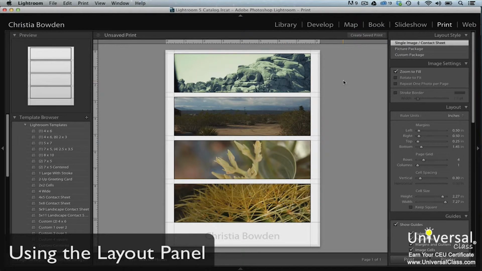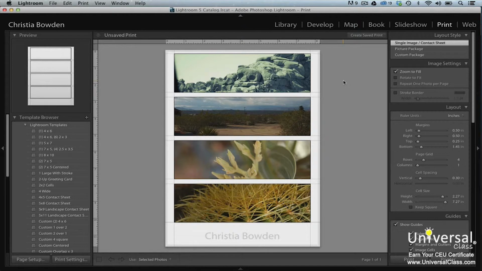The Layout panel provides controls that allow you to customize your template. It's located in the right panel group. You can use the Layout panel to adjust margins, the page grid, cell spacing, and cell size. Let's experiment with each of the controls in the Layout panel. First, we're going to adjust the margins in our template. Let's increase the left and right margins.